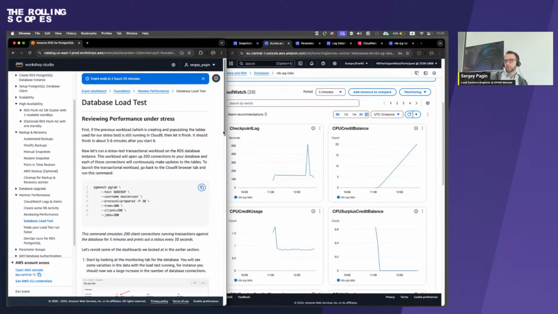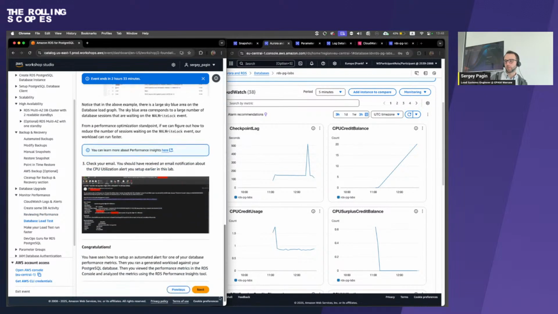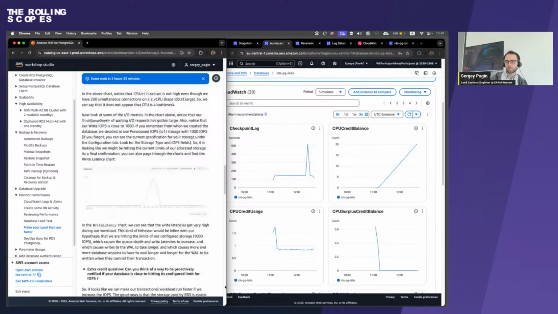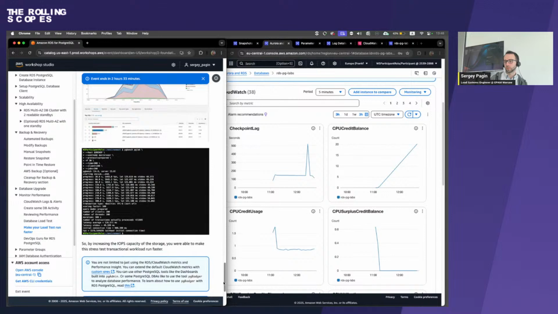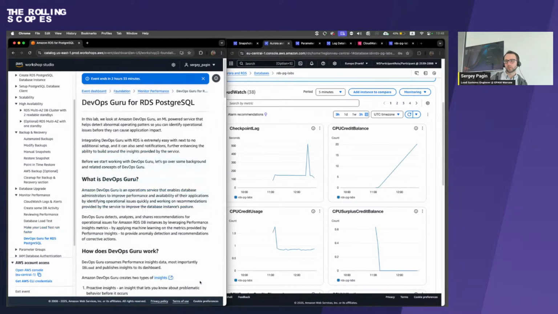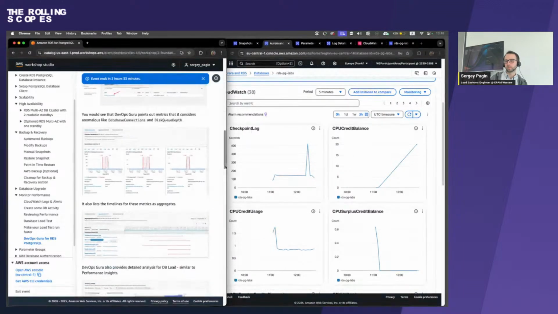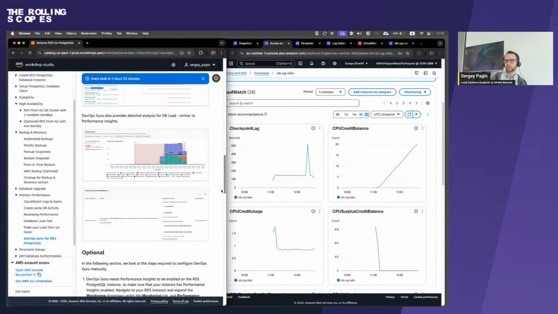Let's keep the database. If you want, you can call it by your own name. DevOps Guru too. Also, please check it on your own. It's pretty available.